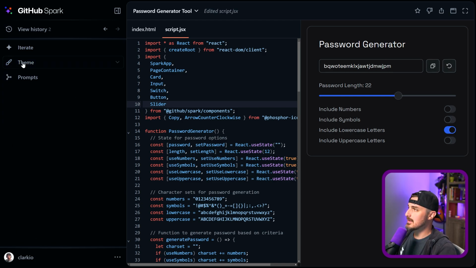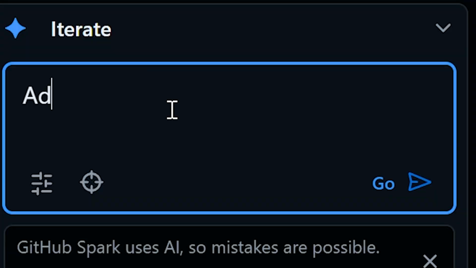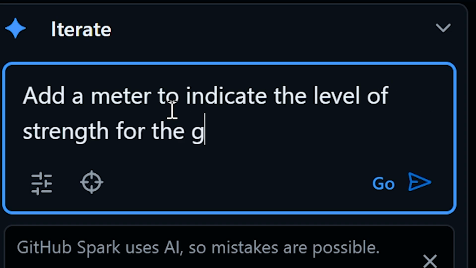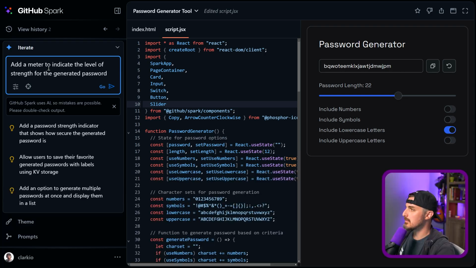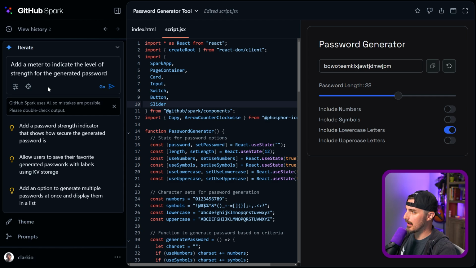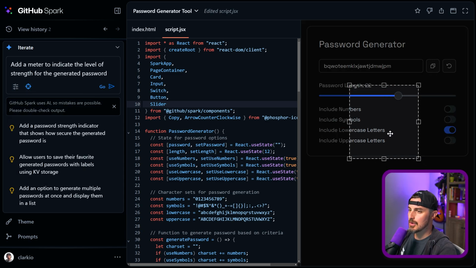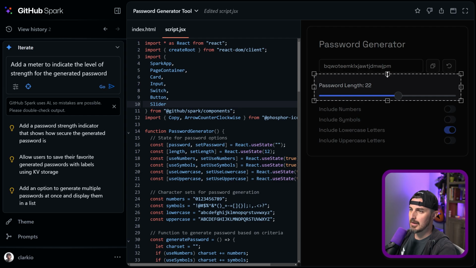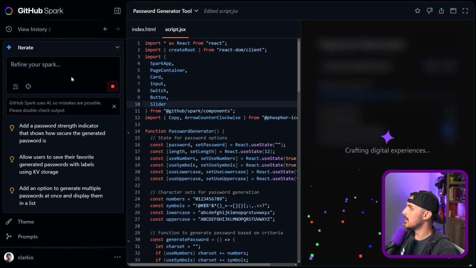Now, if we wanted to, I can say, how about we do this? Let's iterate on it. Add a meter to indicate the level of strength of the generated password. Let's see what that does. What are these other options we have here? We have this crosshair kind of looking thing and then some settings. So we could change that. It didn't do the actual variance on that one, I guess. We'll leave that for now. What does this do? Oh, it shows where you want to focus maybe? Interesting. Not sure how to best use this, but maybe we could tell it to put it in this area and let's go. Let's see what it does.